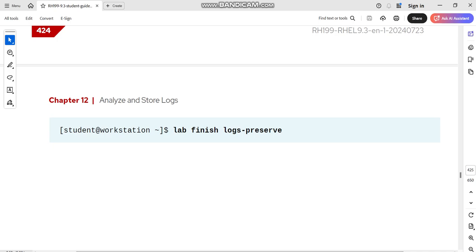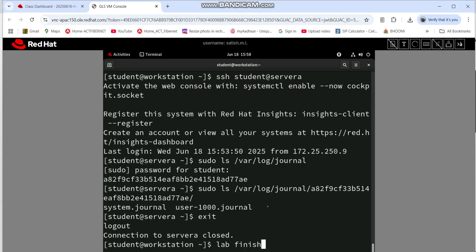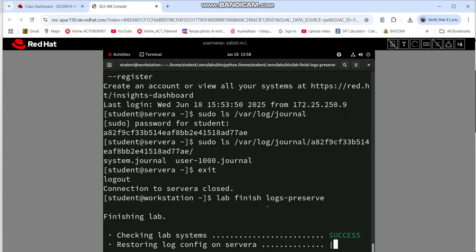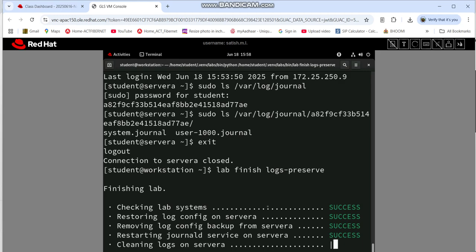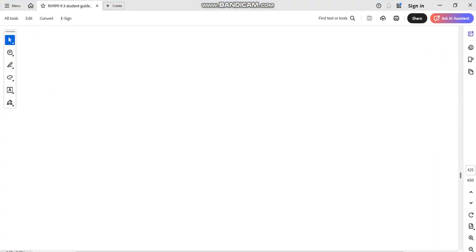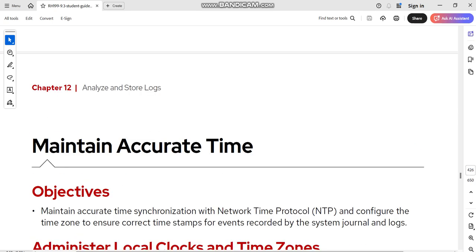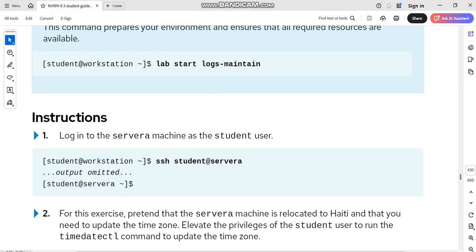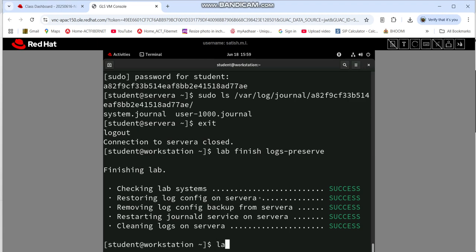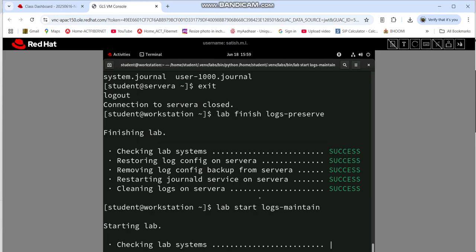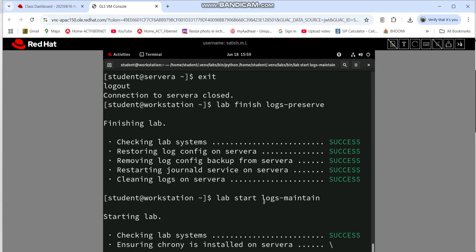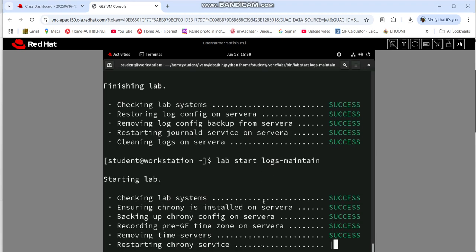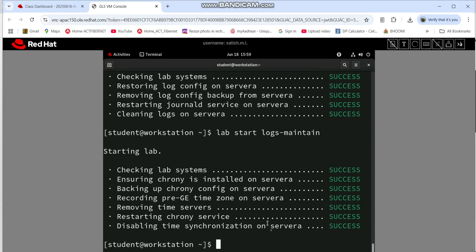lab finish log-preserve. Then lab start log-maintain.